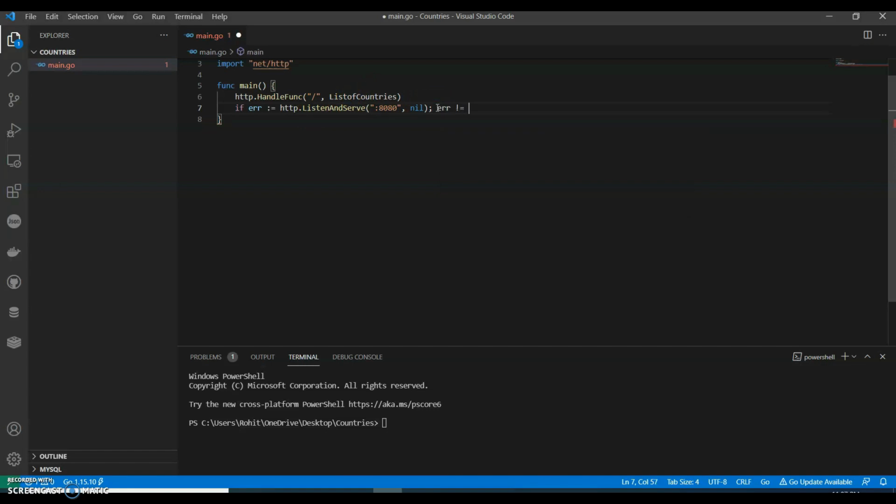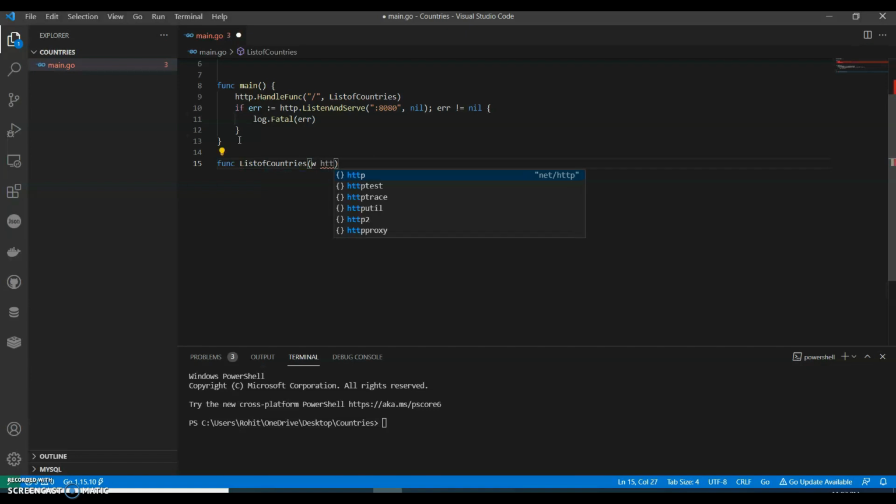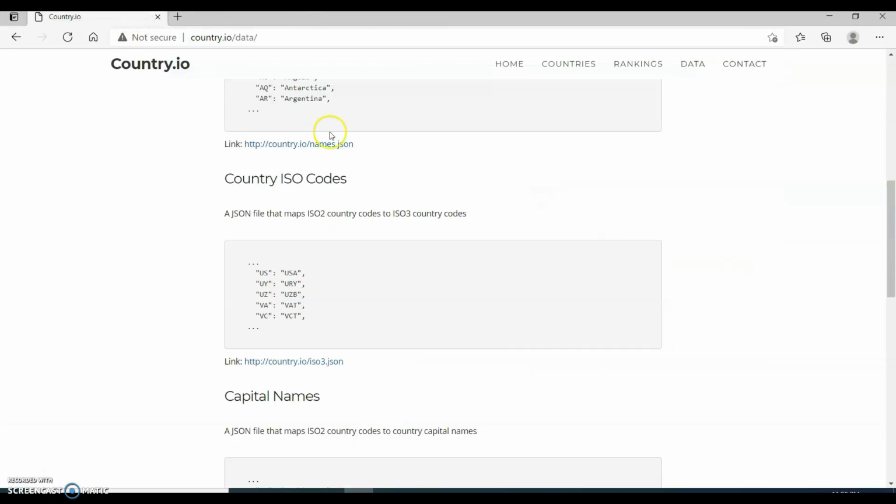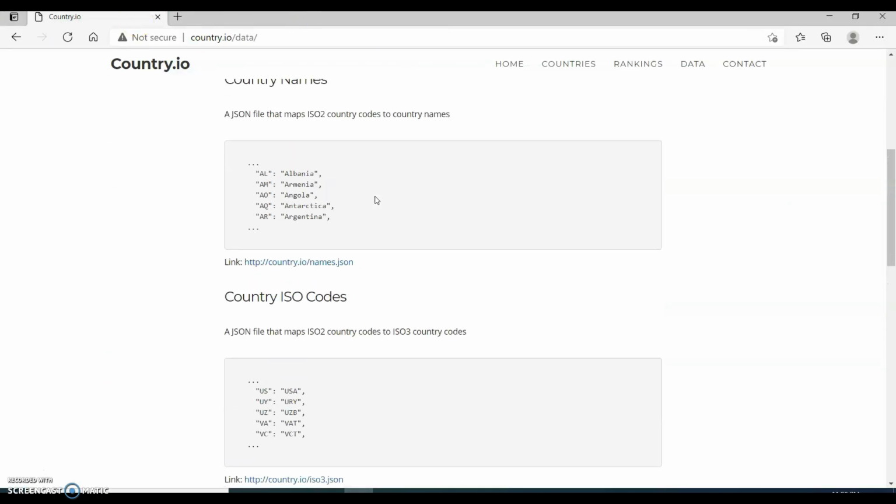If error not equals to nil, we can say log.Fatal. We can have our function listOfCountries and say http.ResponseWriter, http.Request. URL. We can go to a website. And since we want to name all the countries, let's take this.